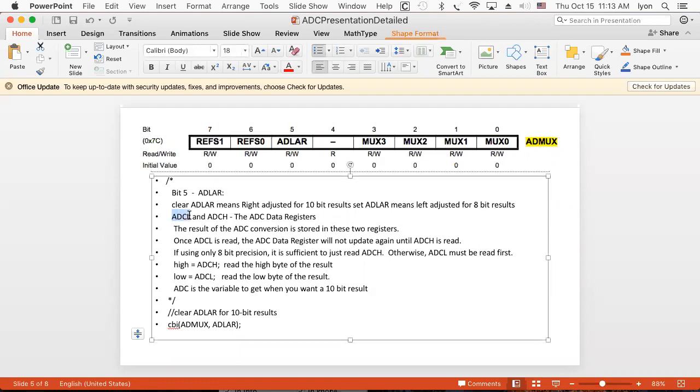These will be the 8-bit register. And if you want the 10 bits, you'll need both these registers, which are read into a variable called ADC. And so what you do, this is what we've been doing, is we want to clear the ADLAR to right adjust 10 bits. And so the most significant 2 bits are going to be in ADCH, and the least significant 8 bits will be in ADCL, and we'll get the whole 10 bits in a variable called ADC.